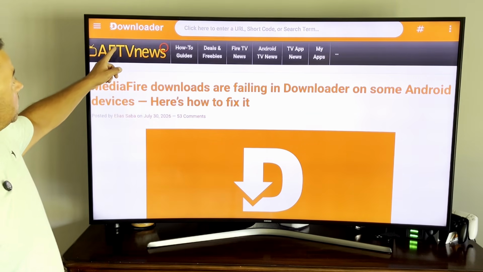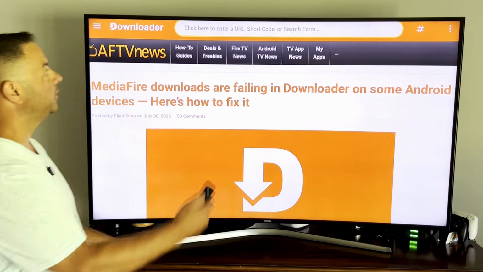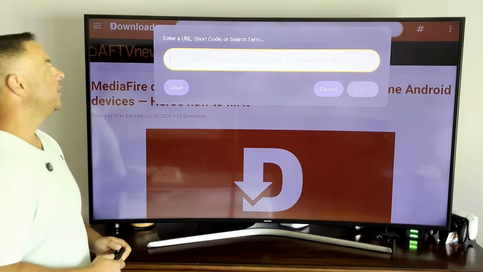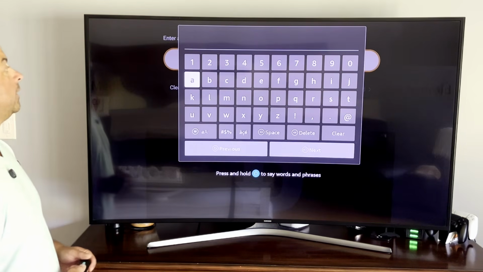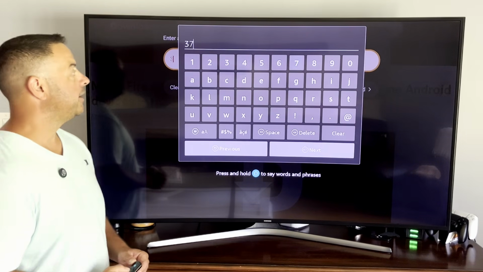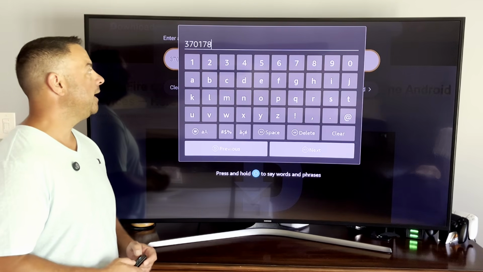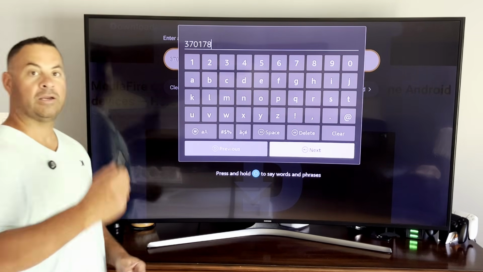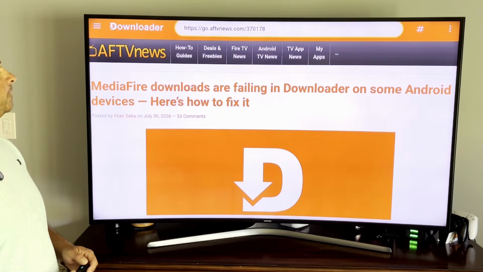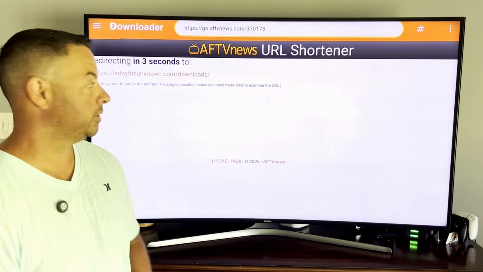We just need to come up to the top. It's highlighted Downloader here, but we want to go into the search field, select that, and it'll bring up a keyboard. For this short code, just type in 370178, and then come down and click on Next. And this automatically redirects it to the Led by the Unknown's downloads section.